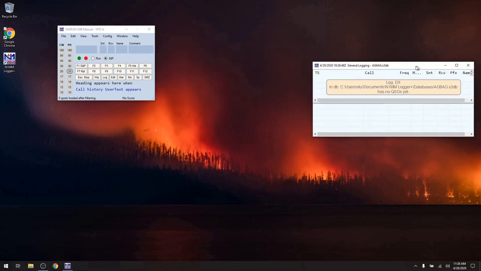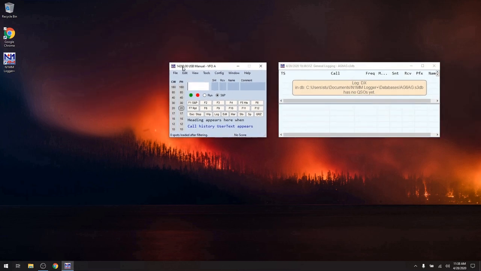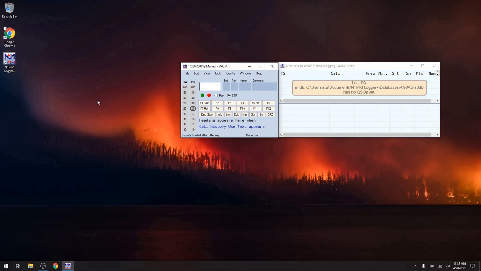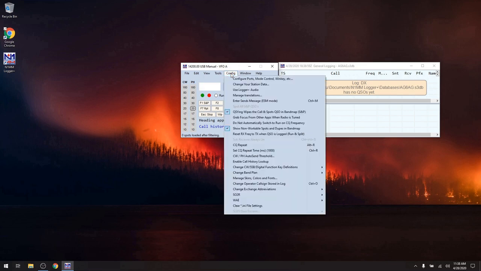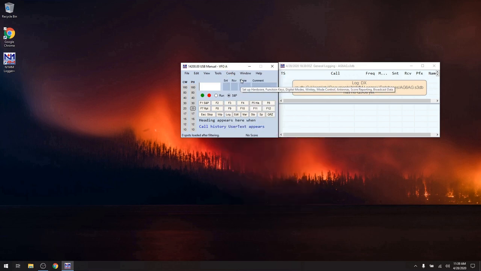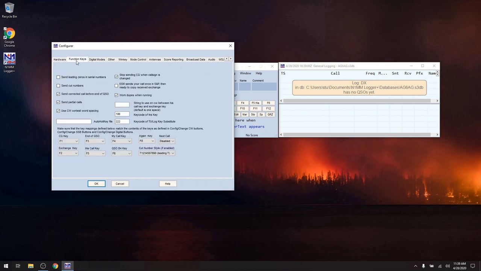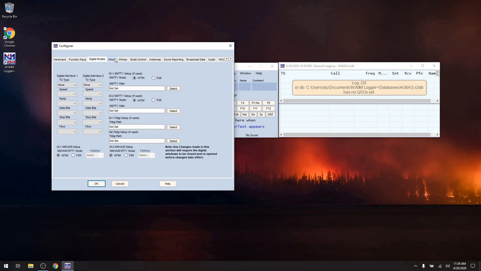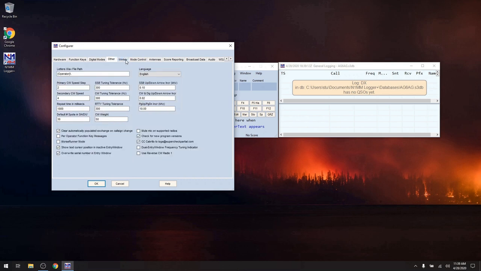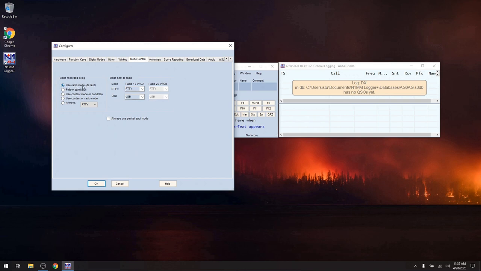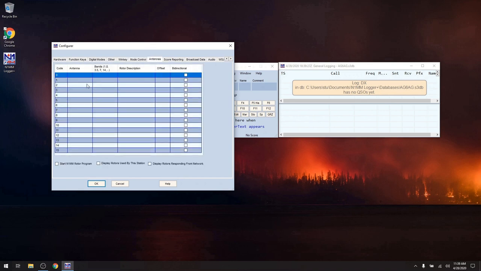Now, I'll move this over a little. I'll move this over a little. Some things that we want to look at right off the bat is we want to take a look at some of the config that's available in here. And of course, our main config here is going to be hardware. We can hook radios, all sorts of other stuff, function keys. We can program those. We can set up our digital modes. Mode control. In other words, do we use the radio mode control? Do we follow the band plan? We can list our antennas for different bands, things like that.